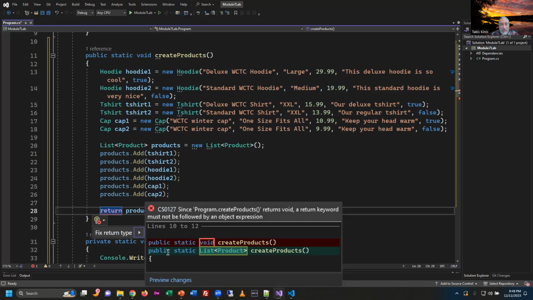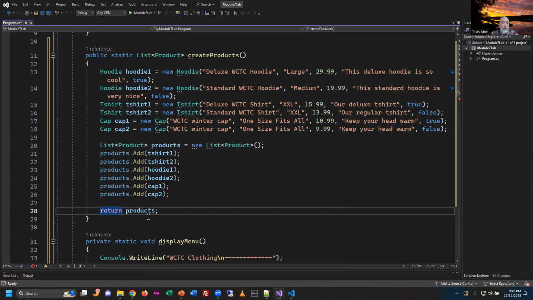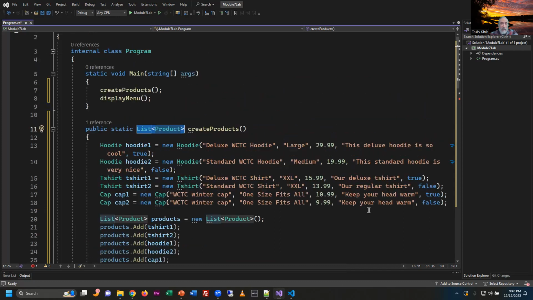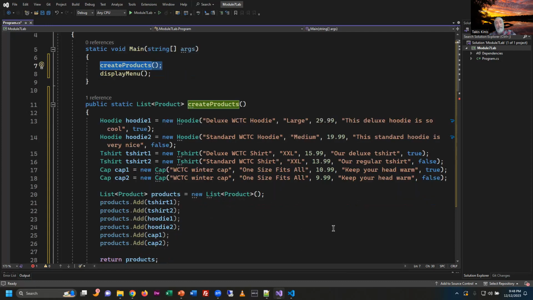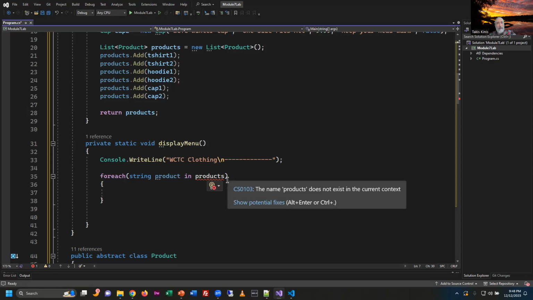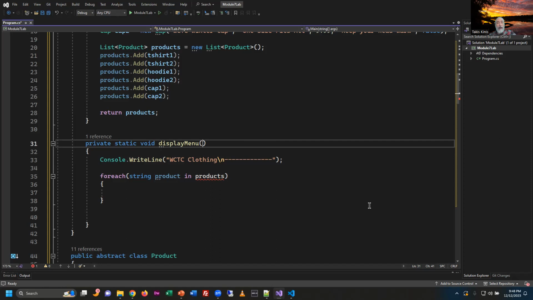So I'm going to take that fix, right? So let's see if I can trigger it. Okay, so it just did it for me. So now I have a return statement, and that's returning a list of type product. But does that create another error? Because I'm calling create products, and it's returning a list. But where's that list going? Okay. Did it fix my problem here? No. Why? Because now I need to transport the list in there.